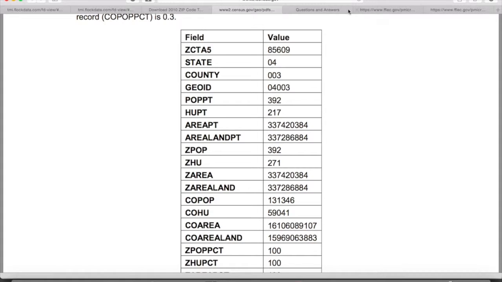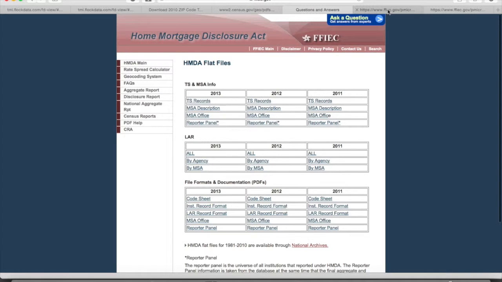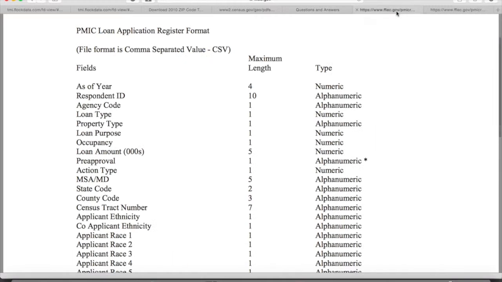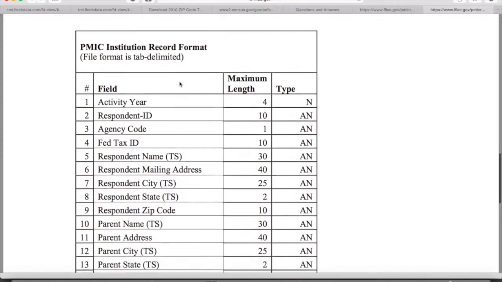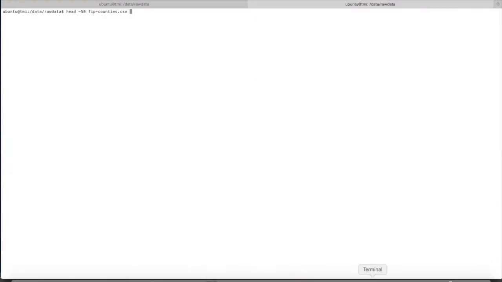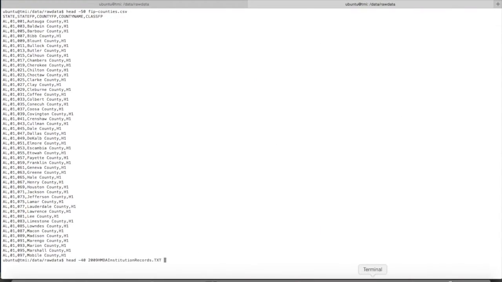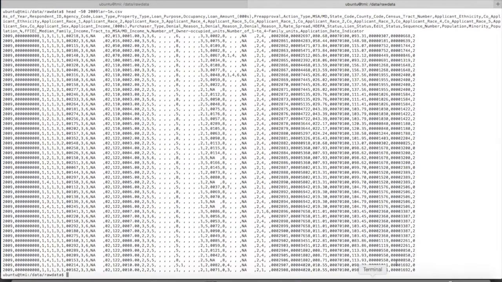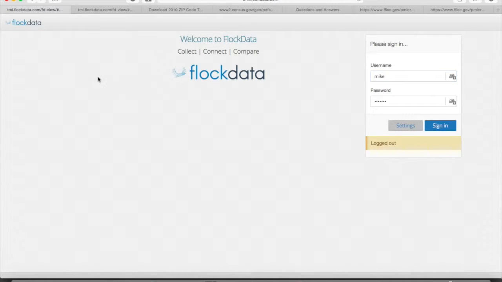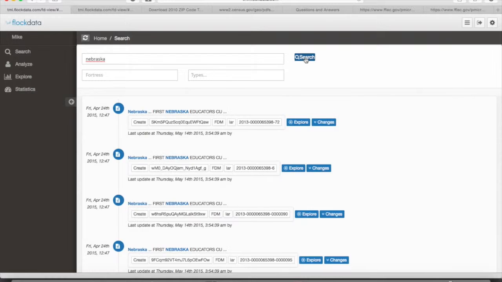We're going to overlay this data with information coming from the Home Mortgage Disclosure Act. Now we've got two sources of information here, loan application records as well as lender records. We can have a quick look at the raw tract information, the raw lender information, and the raw loan application records. We transform them into JSON and import. So let's have a look in FlockData.